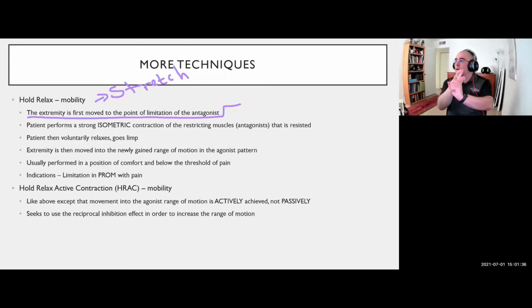If I'm doing hold, relax, what I'm going to do is get to that limit, and then I'm going to push into flexion because that's the antagonist contraction. I'm going to push, but I'm not going to let any motion occur. 5, 4, 3, 2, 1. I'm going to relax, and then I'm going to move and gain range of motion. That is hold, relax.